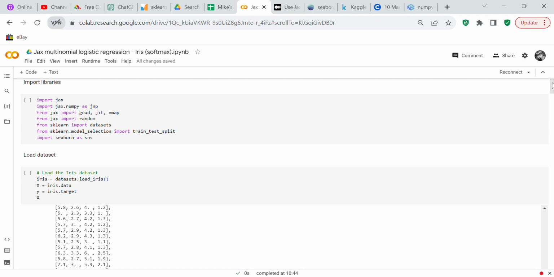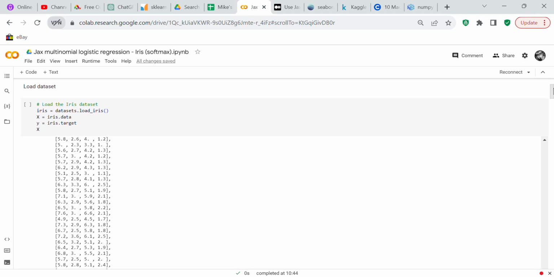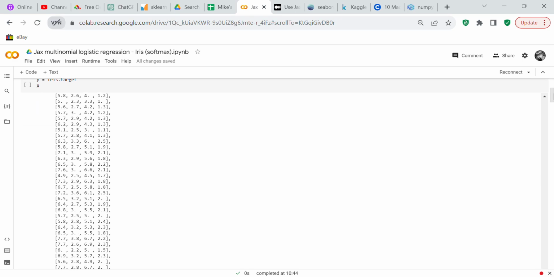the data. So after we have imported the libraries that we're going to need, what we're going to do is load the dataset. So iris equals datasets.load_iris, X equals iris.data, y equals iris.target, and we look at X so you can see what X looks like.